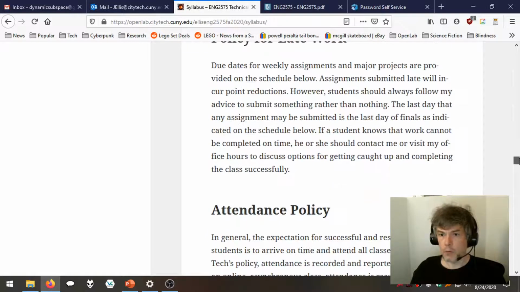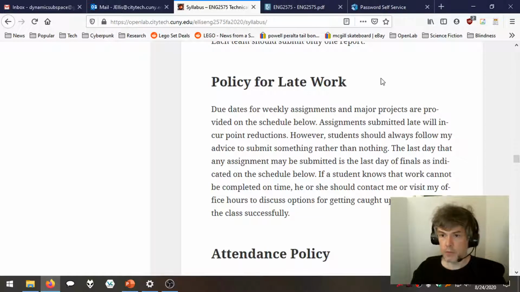All right, so other policies for the class. Policy for late work. I'll let you guys read over this stuff, but the main idea is that due dates for weekly assignments are all on the schedule below, which we'll take a look at. But I don't want anybody to think that you get so far behind that you can't salvage the semester, okay?